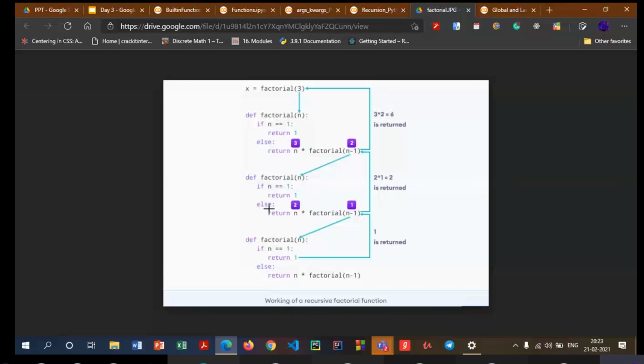This goes to the else block. Return n, that is 2, into factorial of n minus 1, that is 2 minus 1, that is 1. So this is another call, factorial of 1. So this is another such function. Over here the value of n is 1. So n is indeed equal to 1, so I return 1. This return value goes into its previous call, which is this call.